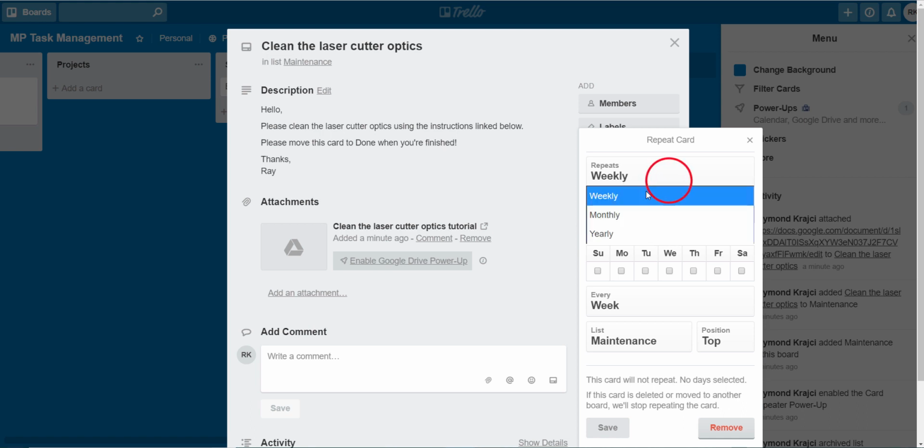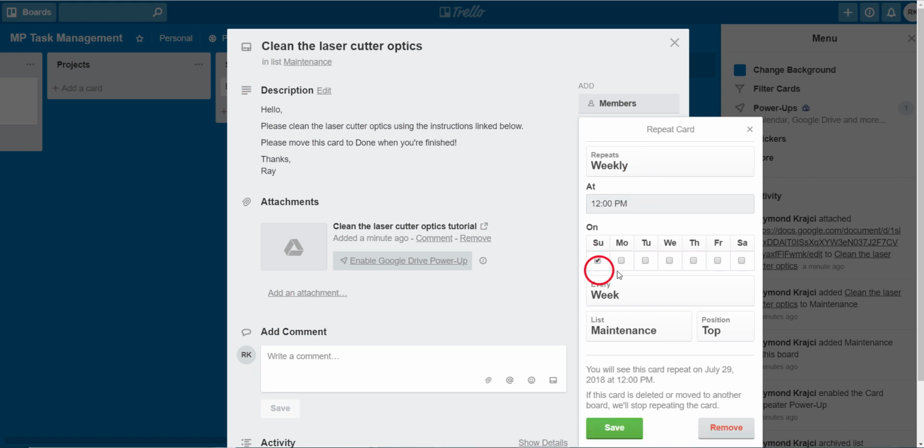Do I want to do it weekly, monthly, yearly? In this case, I want to do it daily. And we're open 7 days a week, so I want it to happen Sunday, Monday, Tuesday, Wednesday, Thursday, Friday, and Saturday. And now this is something we do at the beginning of our day, so that from the very start, our laser cutters are operating at full capacity.